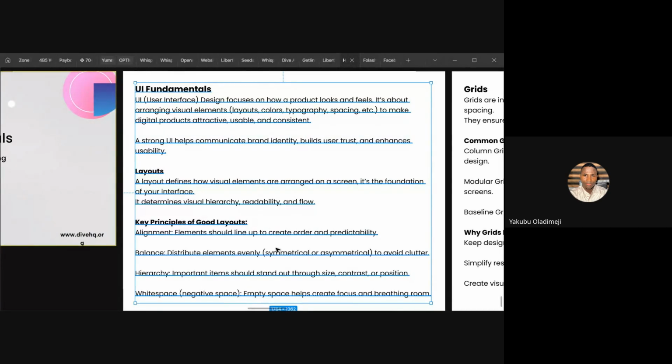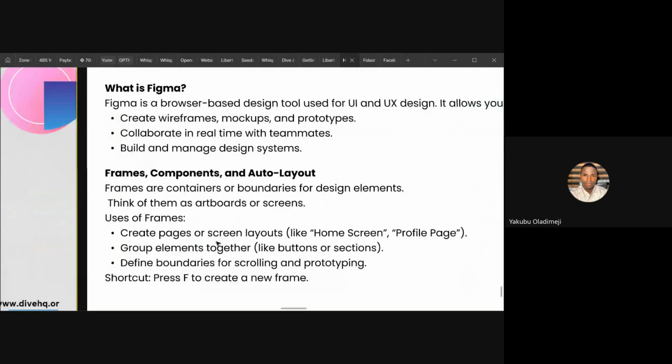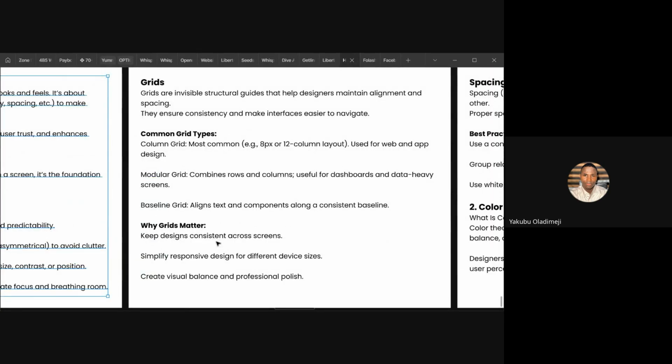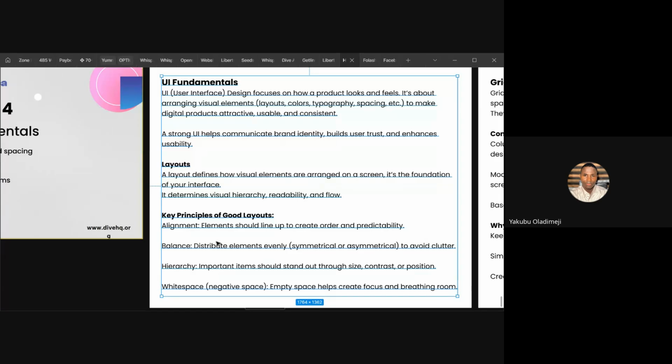So, one of the visual elements is layout. A layout defines how visual elements are arranged on a screen. It is the foundation of your interface. It determines visual hierarchy, readability, and flow. Looking at this thing now, we have the layout here, indicating the hierarchy of the content. So people see how it flows and what it encourages, what readability. That's what the layout of a product or a design is all about.